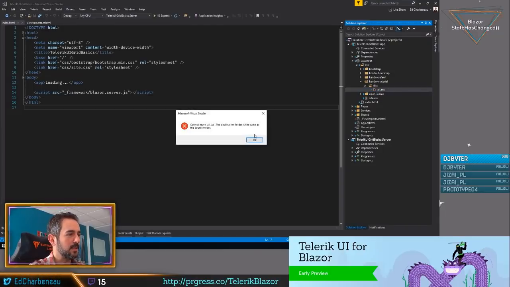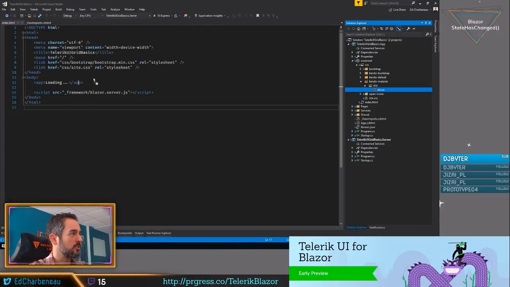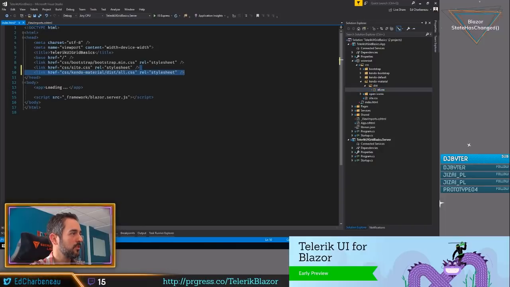What's really cool is I can grab this all CSS and just drag and drop it into my index HTML, and it'll automatically create the link for me. And that's one way to install it. We also have CDNs for this. I like to have them all on disk so I can swap between them very easily, but you're welcome to use our CDNs as well. So those are available. So I'm going to save that.